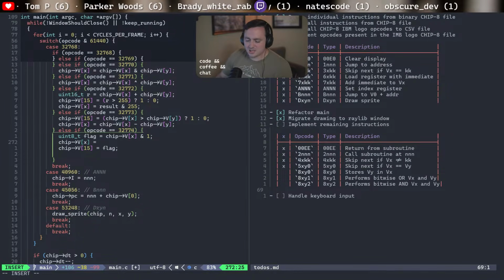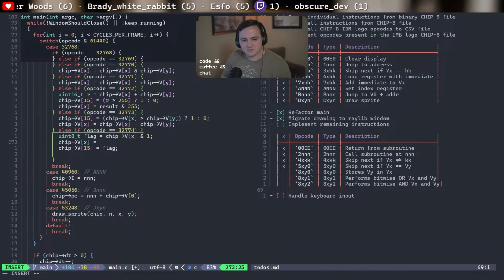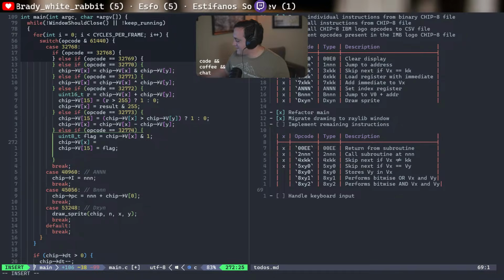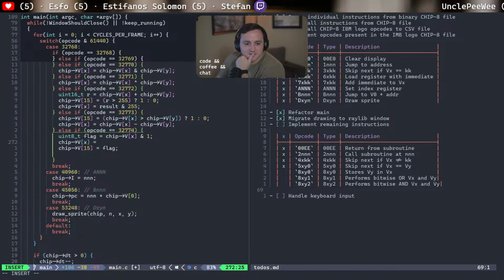Let's see. Oh my goodness, it's already 7:50. I feel like I have not made good progress this morning. These instructions are taking me way too long to implement. I keep having to read the spec like 10 times over.